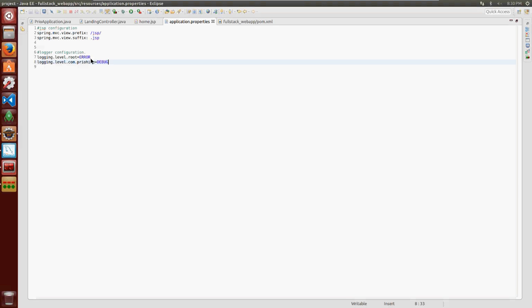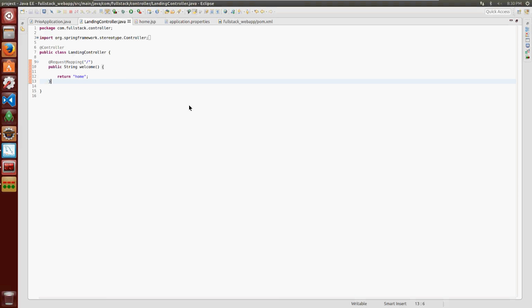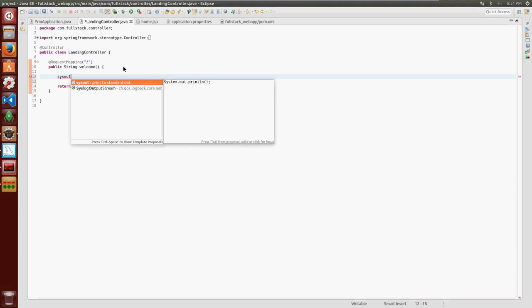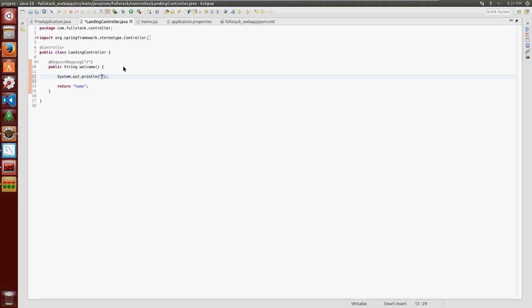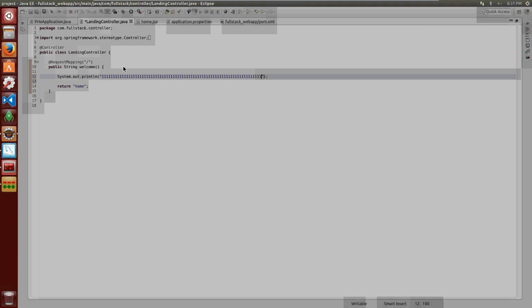Now, here I'm configuring the logging level at error, and for some com.five or higher. So, you might be using com.fullstack. Okay, so now I'm keeping the same thing, debug, and I want to see whether, whenever we go to localhost, it is coming into the welcome page or not. So to do that, I'm just keeping a print statement 111 and seeing whether the execution comes to this method.